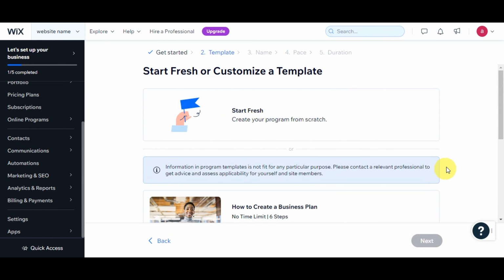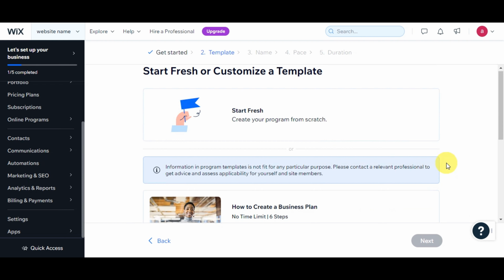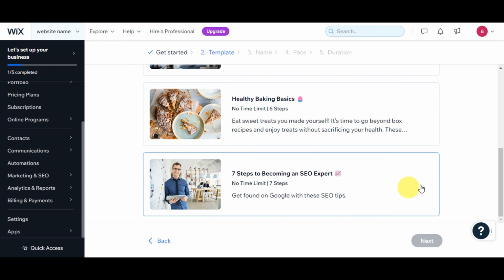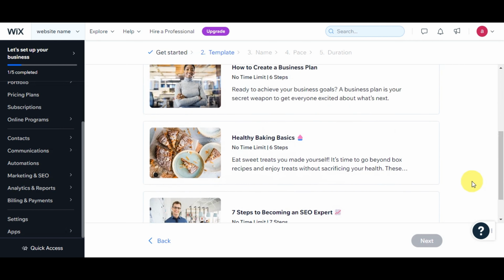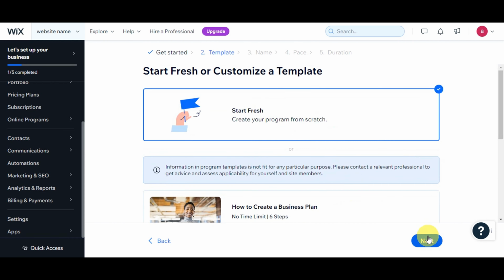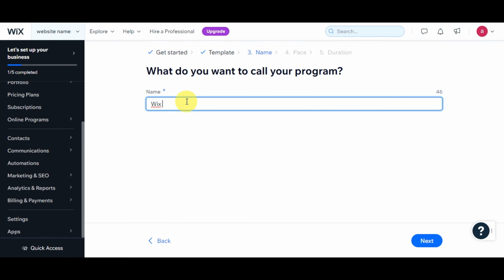The beauty of this feature lies in its flexibility. Whether you're starting from scratch or utilizing a preset template, Wix caters to your unique visions. As you can see, Wix offers a lot of templates in here that you would be able to use. So these are pre-designed already. So once you click on that, you'd be finished already. But for this one, let's choose the Start Fresh option to unleash your creativity. Then click Next. So right after, it will ask you what do you want to call your program. So for this one, let's call this Wix online course tutorial, and then right after, just click on Next.